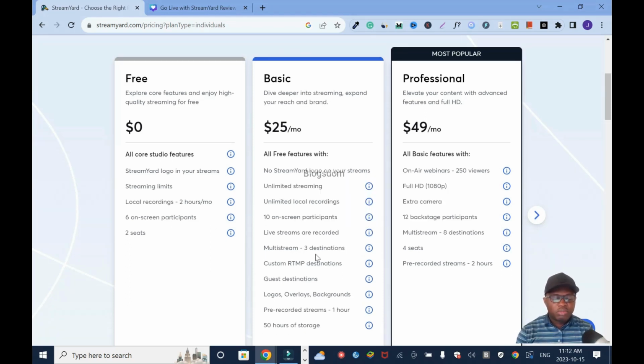Next, you have multi-stream to 3 destinations. Let's say this is live stream. I can stream it on YouTube, Twitch, and Facebook at the same time. But with the free plan, only 1. Now you have custom RTMP, the logos, overlays, and backgrounds. Pre-recorded stream for 1 hour.